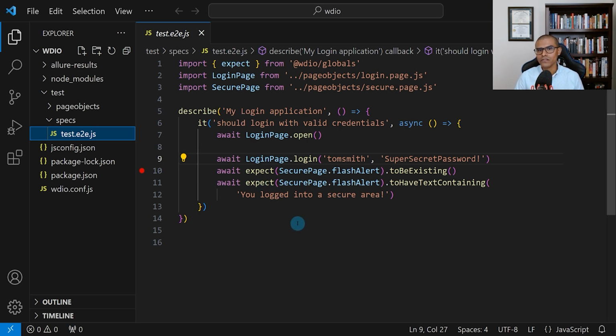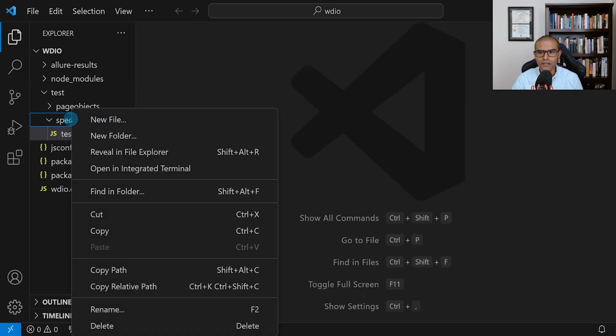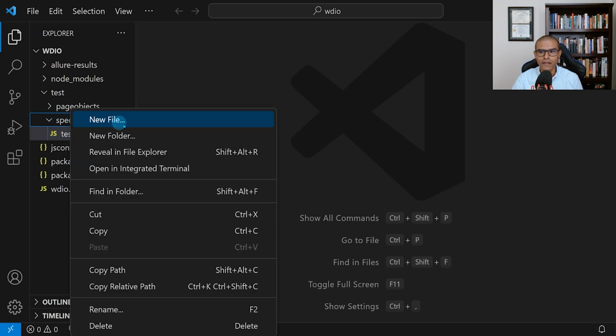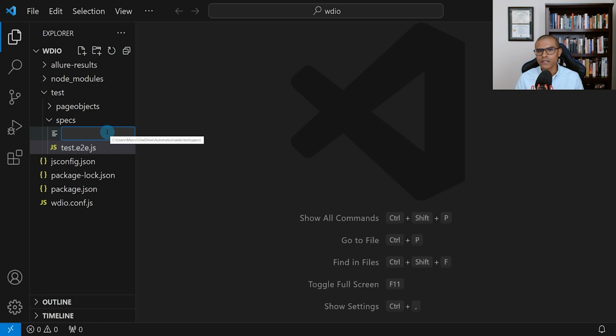Okay, but what I want to do is create my own test suite from scratch. So let me go ahead and close this right here. Then I'm going to right click the specs folder and say new file. I'm going to call this file lambdatest-demo. We always end the file with .js and then I'm going to hit enter.